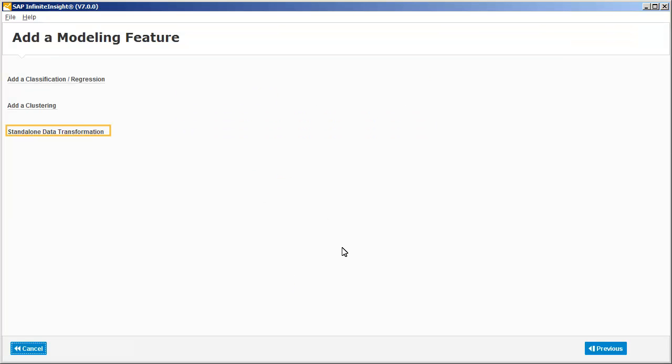Here we have the option to perform classification, regression, or clustering that incorporates text analysis, or perform a standalone data transformation to generate variables that can be used later in analysis. For this example, we'll complete a standalone data transformation.